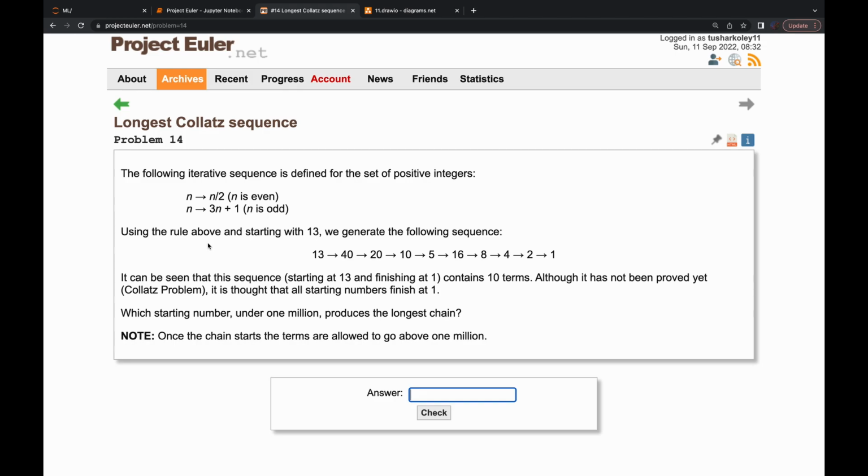If we check an example, if we start with 13, because 13 is odd, the next number should be 3 times 13 plus 1, which is 40. This example is given in the problem. 13 will create 40, then 20, 10, 5, and because 5 is odd, it becomes 16, then 8, 4, 2, 1.